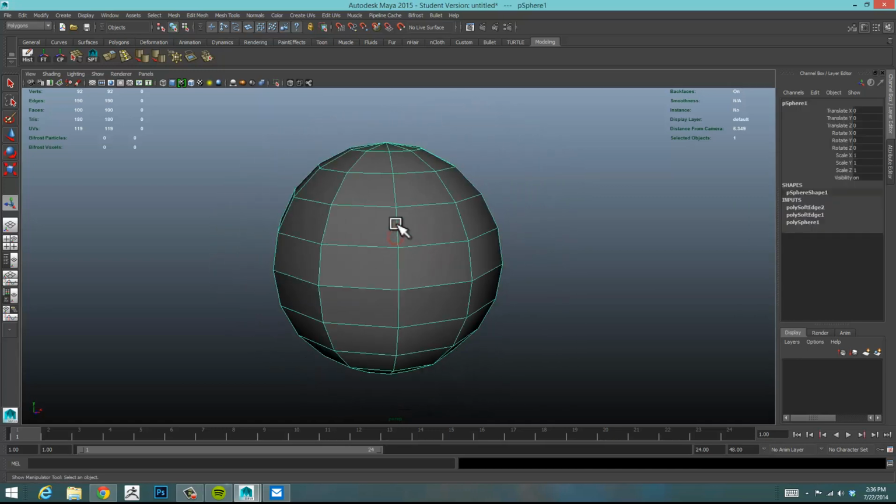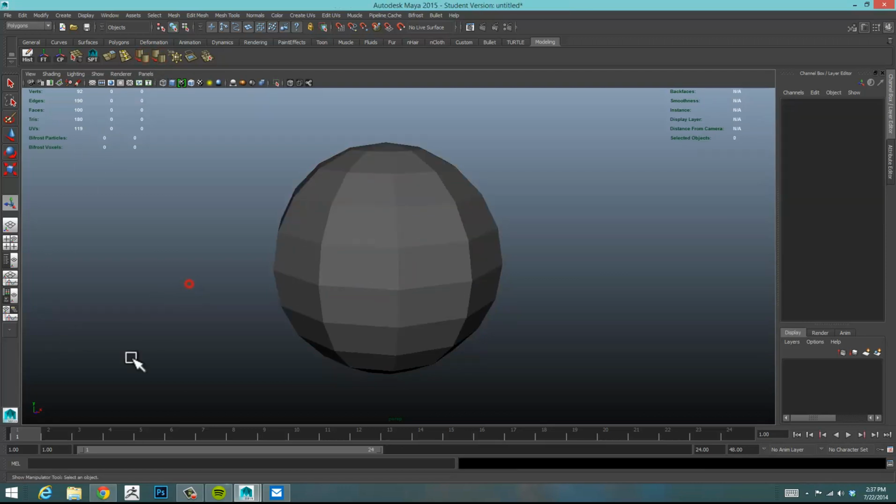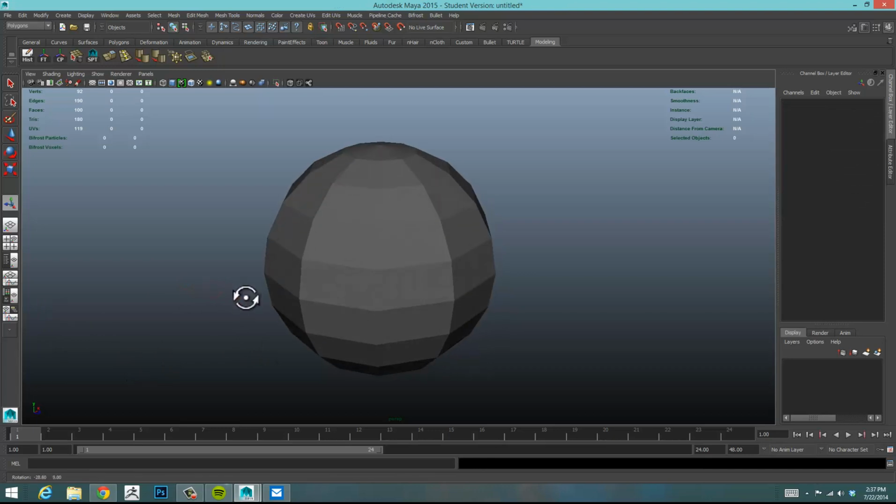Typically, as I'm modeling, I like to switch between hard normals and smooth normals, just because it gives me a different view of what I'm modeling. And that's why I have them up here in my little tool shelf to soften and harden my normals, like so.